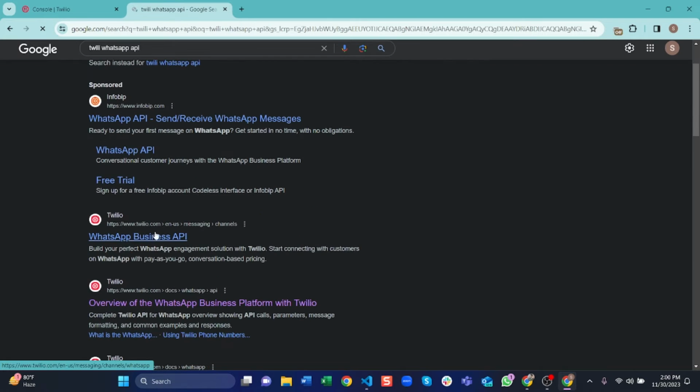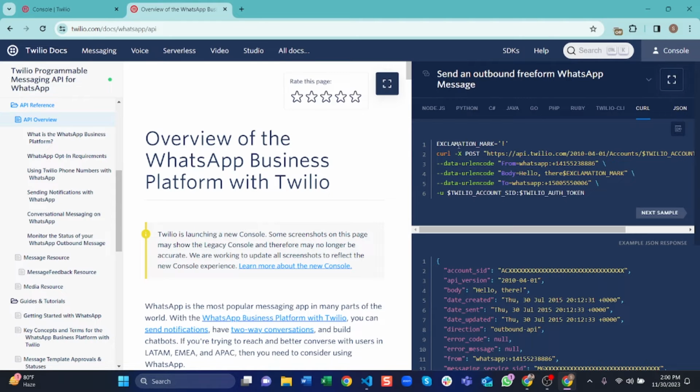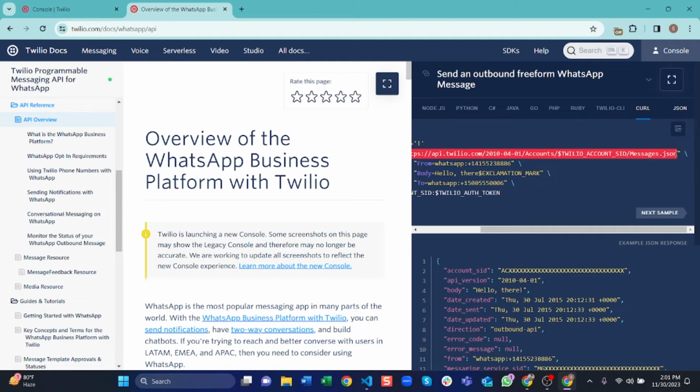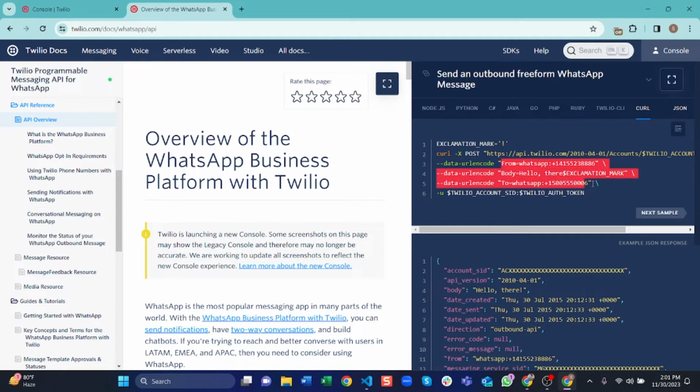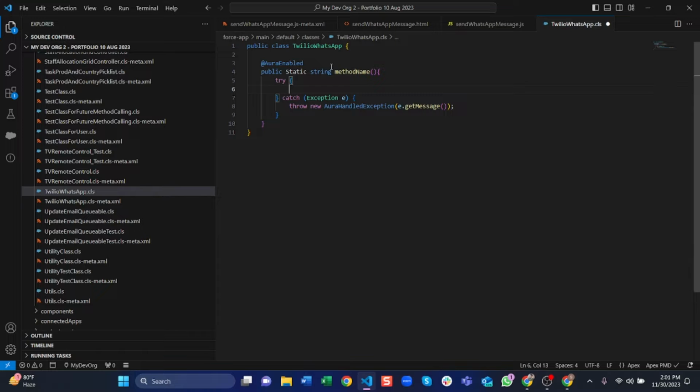Okay, send and receive message. This one, overview of the WhatsApp Business platform. It's going to give us an idea what it's expecting from our side. As you can see, it is expecting this URL endpoint and a URL-encoded format body, right? And it's so simple. The authorization header would be a basic one, which will have the account SID as well as the auth token. So let's do that. First, let's create an Http, then we have HttpRequest.